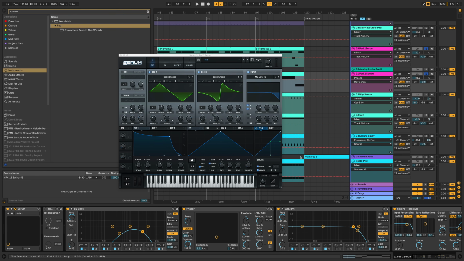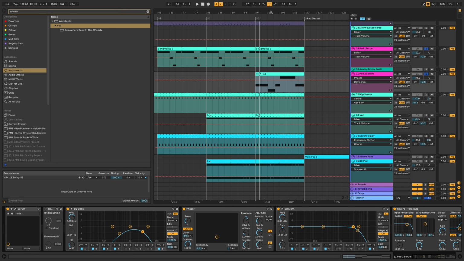And let's actually take another look. We have mono, legato on here, and a little bit of portamento, so the transitions between the notes are a bit pitched as well.